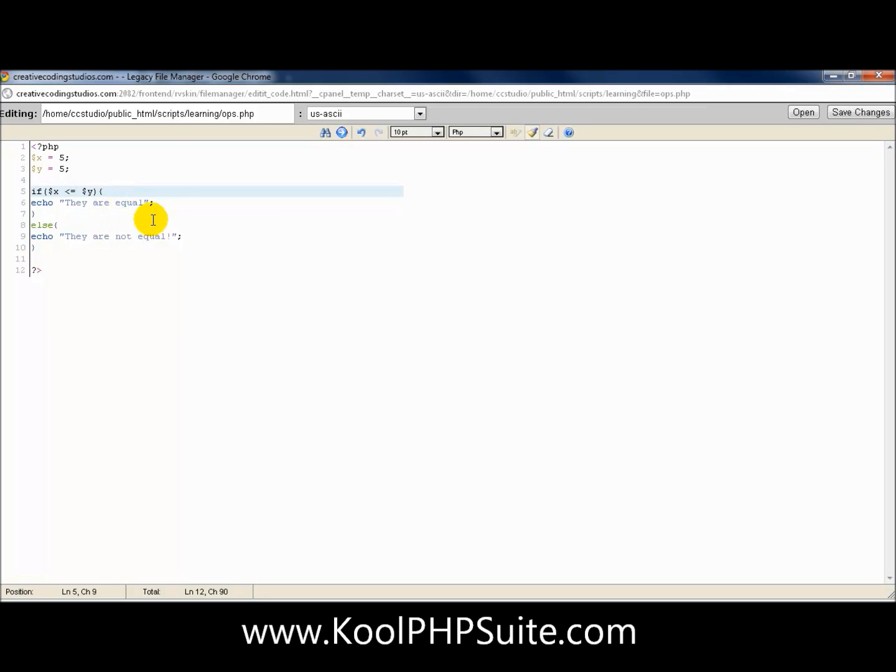Now we have some logical operators, which is where, if we want to do two comparisons in one if, we can do it just like this. And c is equal to 5. We'll just make it 4. This makes sure that both of these have to be true in order to continue.